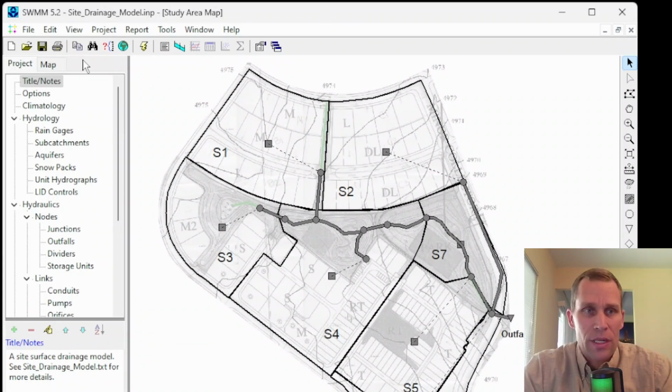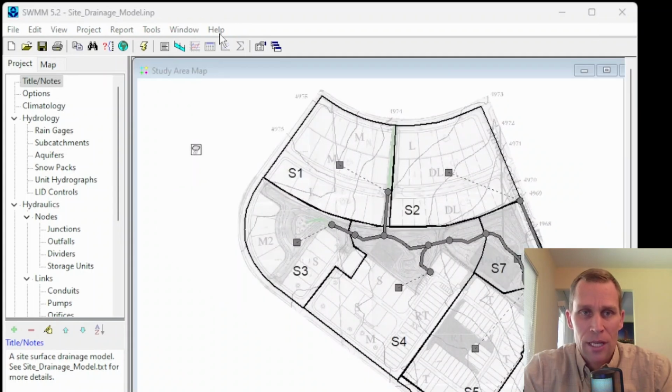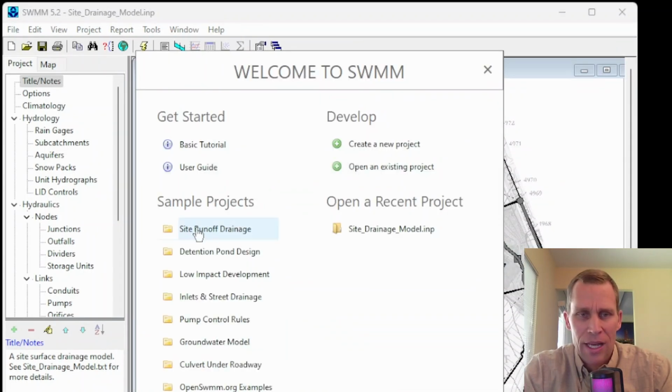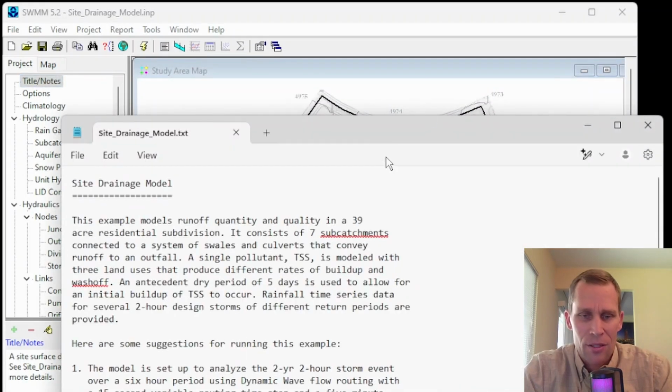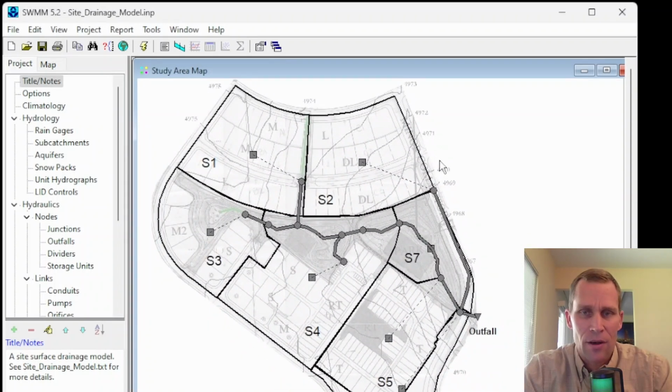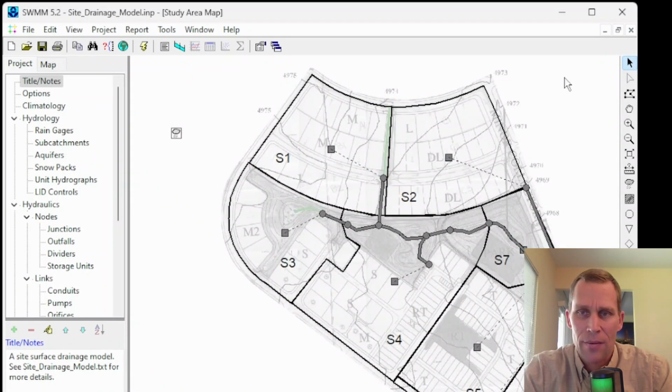What I have on the screen here is my SWMM. I have one of the sample models up. If you want to load a sample model, you can go up to the help menu and then welcome screen. And then I just selected this first one for site runoff drainage. Okay, so it opens up a text box there, text editor. And then here is our map. I also want to maximize that right there.